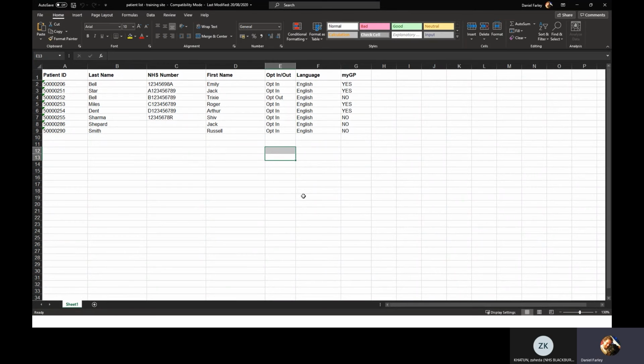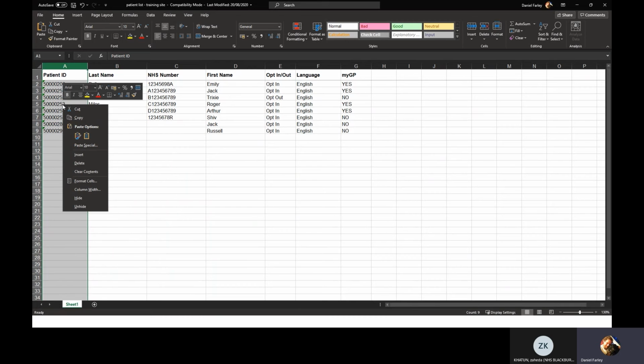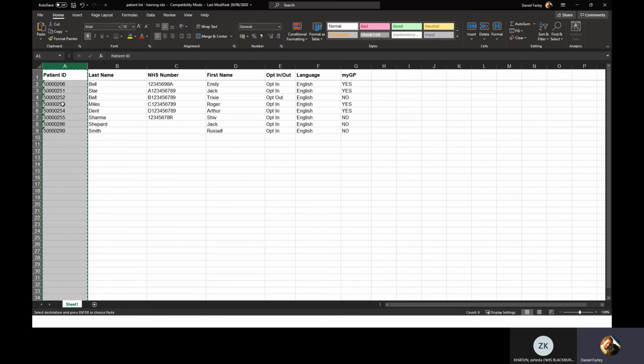Now, when you export the information, if you are Vision or EMIS users, you just need to make sure that you've got an ID column, patient ID, on your spreadsheet. If you are System 1 users, then make sure you've got the NHS number to use, and that's how we work with both systems. So I'm going to copy the ID number. I'm going to assume I'm an EMIS system for now. I'm going to copy the ID number here.